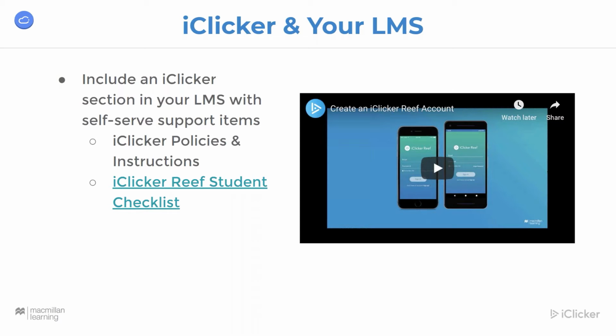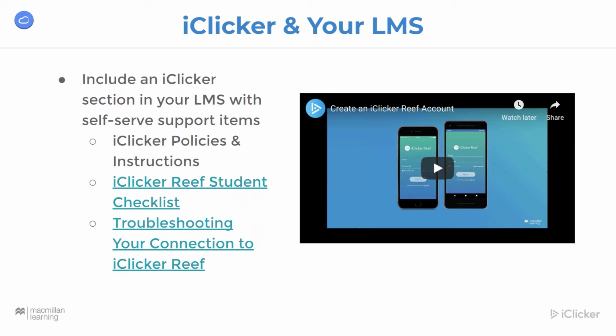So we have entire checklists that you can pass on to your students and say, hey, listen, just follow this list and you're going to be able to get into the class very, very easily. It's a lot like the instructor checklist that I showed you earlier. It breaks things down very, very specifically. We also have this troubleshooting your connection to Reef item that students can access.